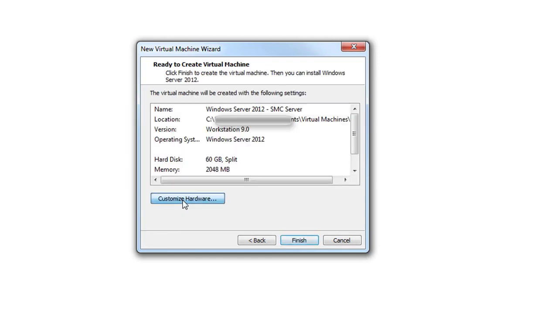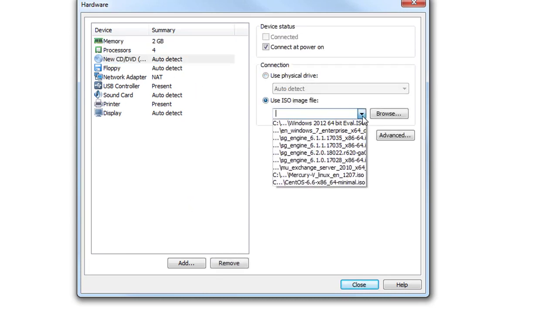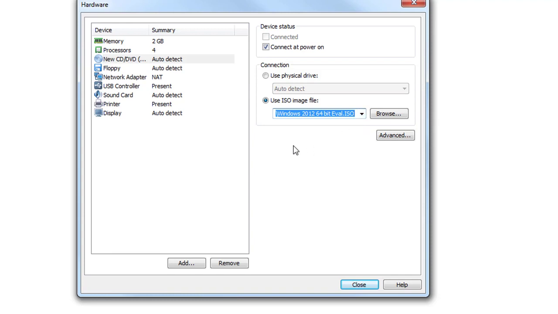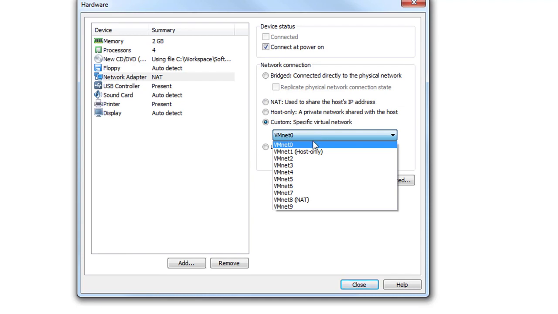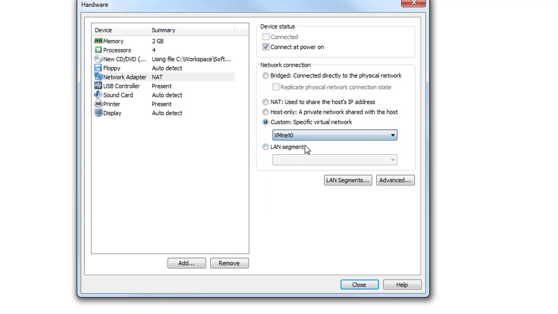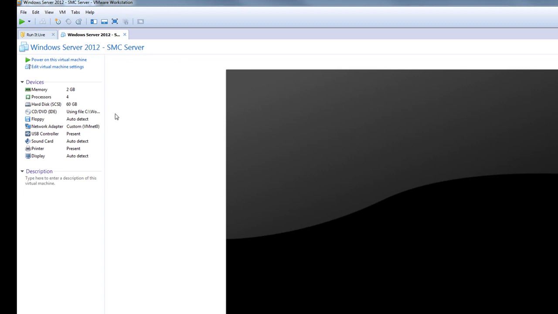Then we need to check on the ISO image. We'll be selecting the Windows Server 2012 64-bit. For the network adapter, we'll be selecting a custom one, but we'll make sure after that the SMC server and the internal interface of the virtual firewall are located on the same VMnet. We'll click finish and start the virtual machine.